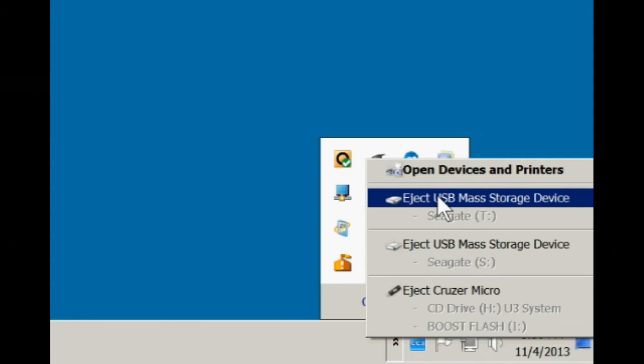Then I will wait for the message that says safe to remove hardware, and then I can turn off that hard drive and unplug it from the computer. Again, don't unplug a USB drive, especially a hard drive, from your computer unless you eject it and then power it down first.